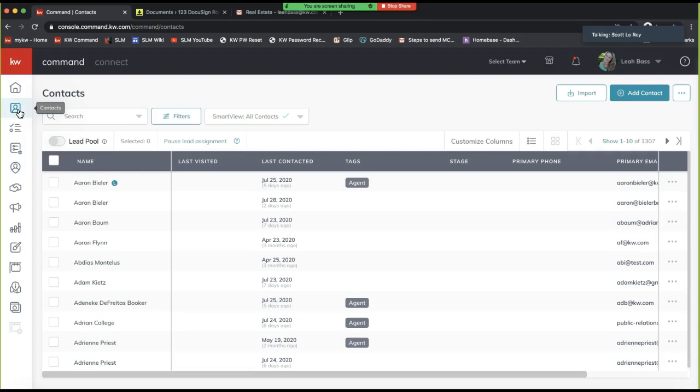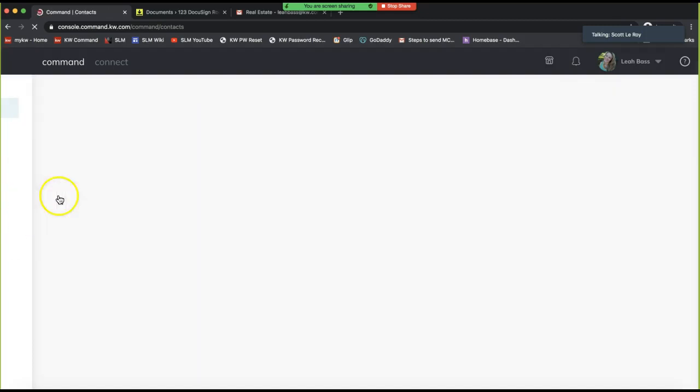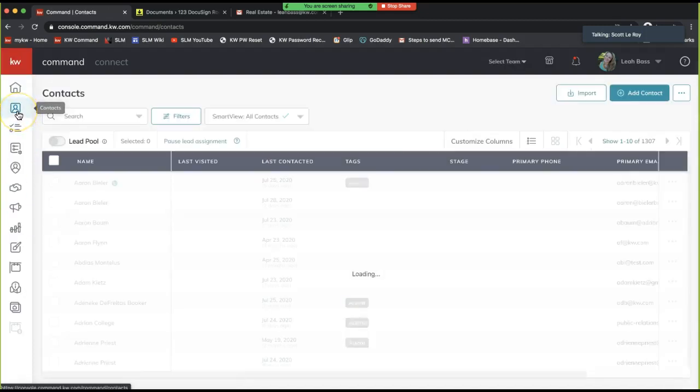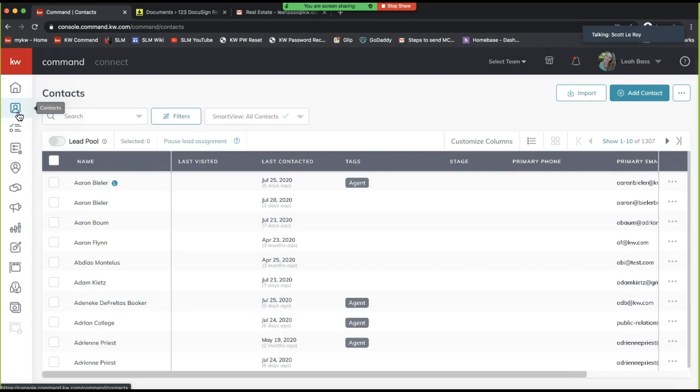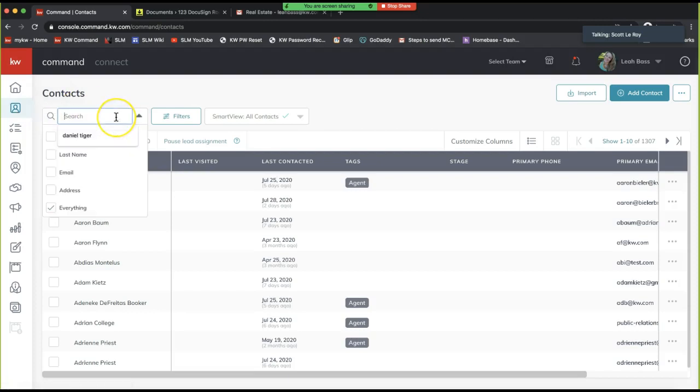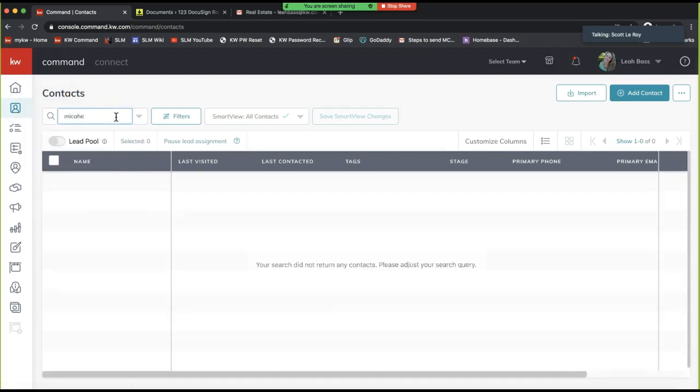Now that we're using DocuSign with Command, it's really important that you start your opportunity first, in your contacts, and then create the DocuSign room from there. And I'll show you how that works. If that sounded like a different language, no worries, all right? But it is very important that you always start the transaction from here.